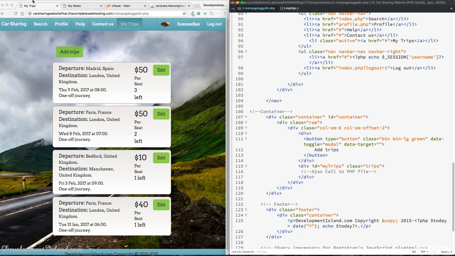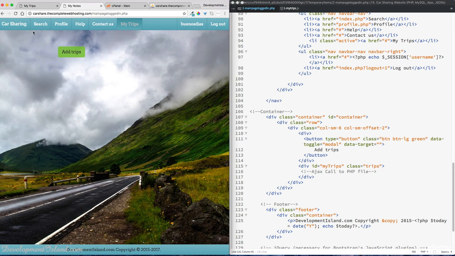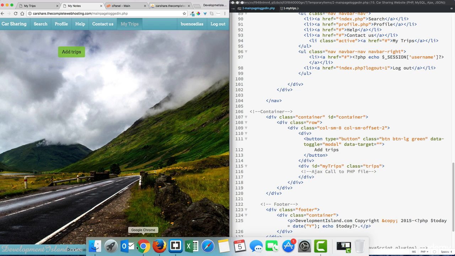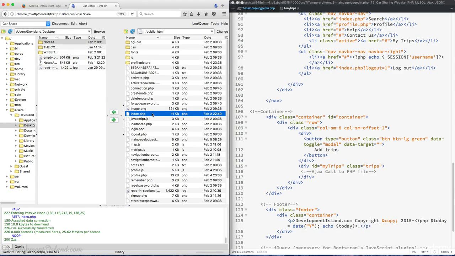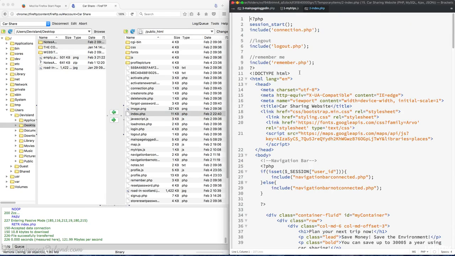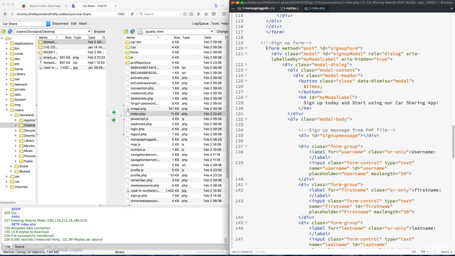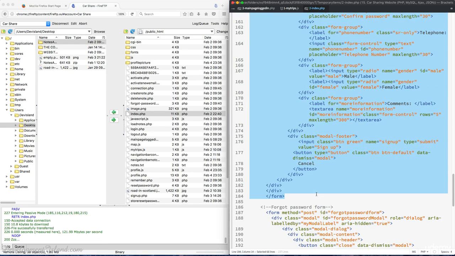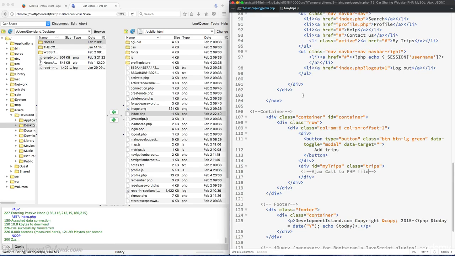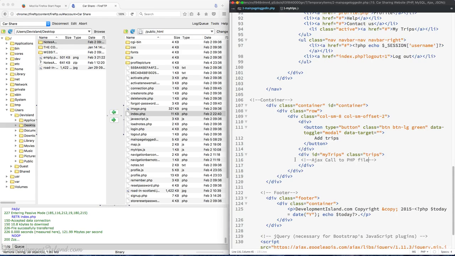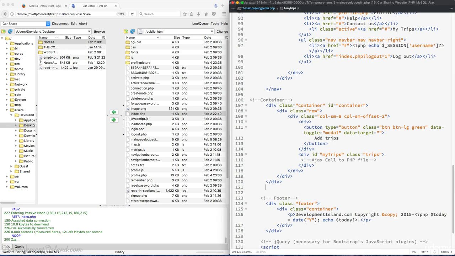So let's save. Make sure that everything is okay here. Okay, perfect. All right, now let's create the add trips modal. So let's copy a modal from the index.php file to save time. So let's get that one. And let's paste it right there.